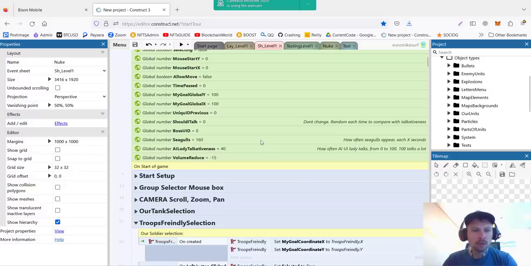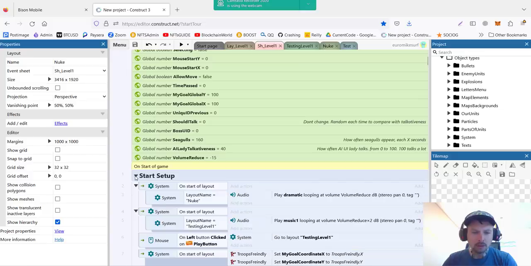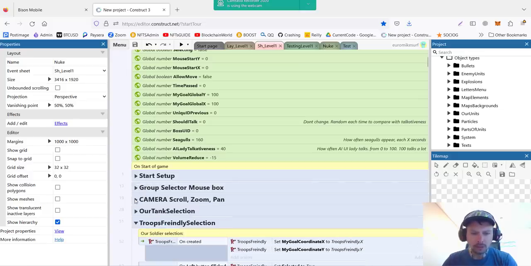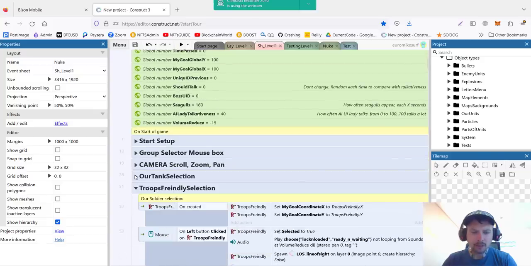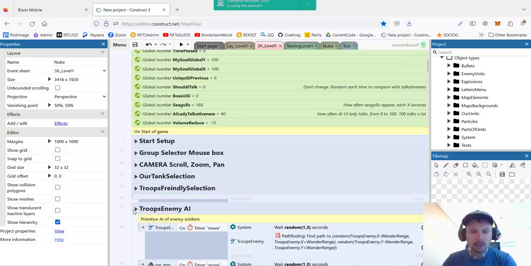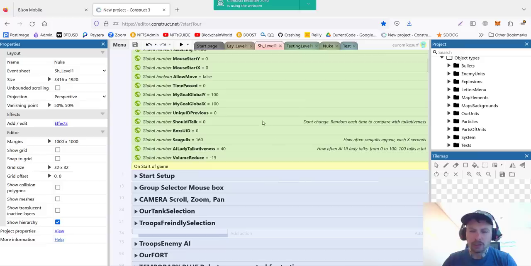And in our code as well, I created groups and put different elements into groups, so I can unfold a group, and then I have everything about the start of the layout, then everything about camera scroll over here, then I have tank selection. So everything is nicely organized, and it's much quicker to deal with the code. This way I don't have to scroll through a very long pile of code to get to the right point.